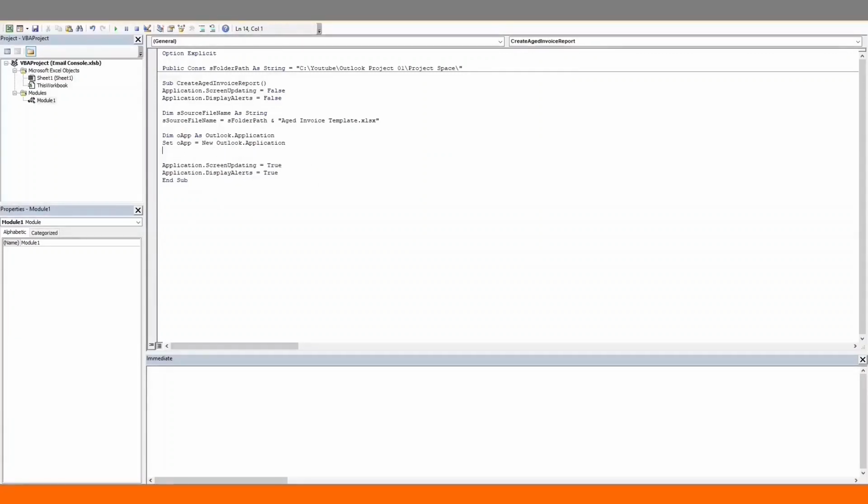Next, declare a new variable to reference the email class. This allows us to access various properties of an email such as the mail to, mail from, body, etc. Dim, we'll call it oMail as Outlook.MailItem. Now we'll create the actual email object. So set oMail, we'll use the CreateItem method and choose the olMailItem constant.